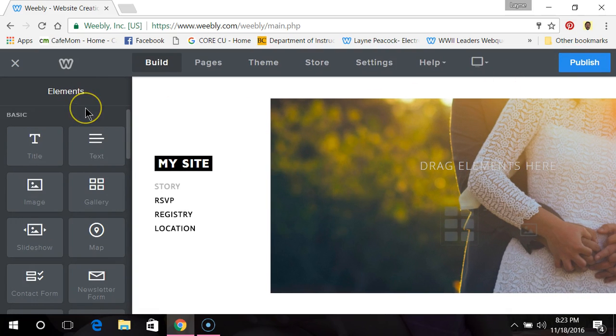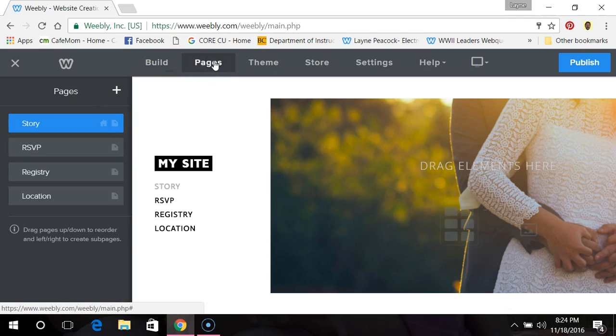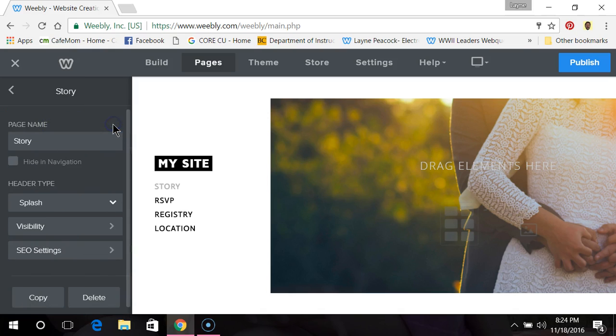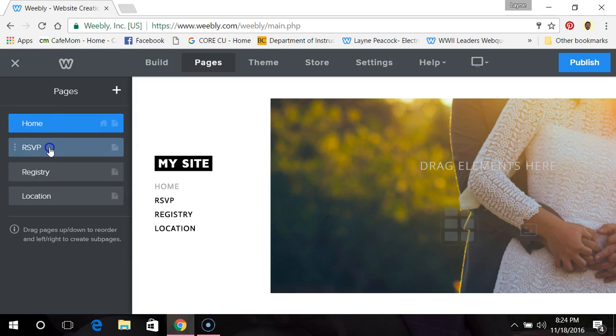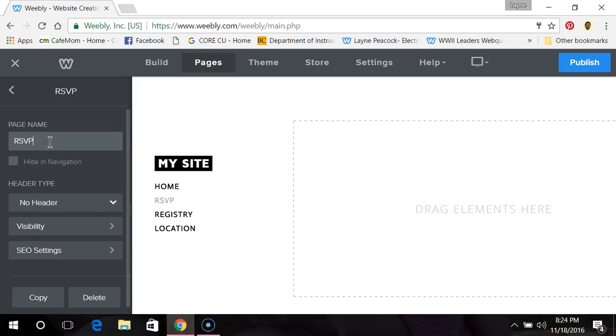But then basically the first thing you're going to need to do is create your pages. And so we're going to have our list over here. We're going to start out, and I'm going to edit this, and it is going to be a standard page, and I'm going to change the name of it to my home page. And it's been changed. Okay, then you can go back and do the RSVP. I'm going to change that, and that's going to be my introduction.